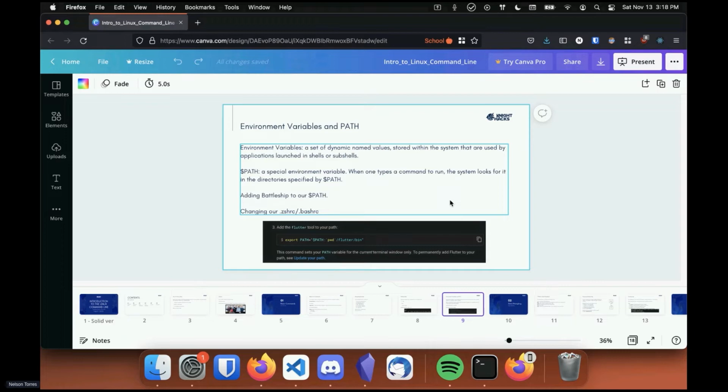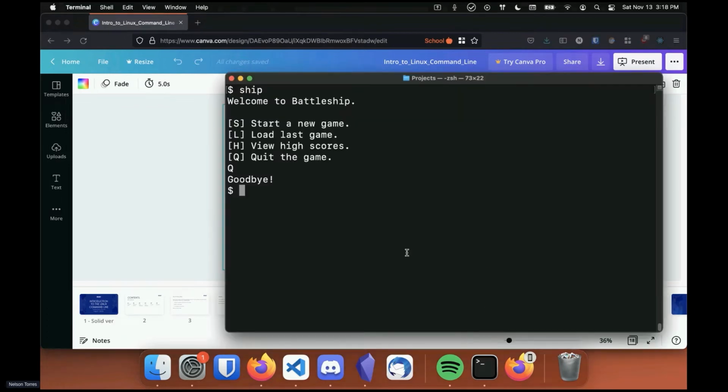I'll actually go ahead, and I just realized I don't have the commands available for you guys, but I'll go ahead and drop that command into the chat if you want to run it for yourself.